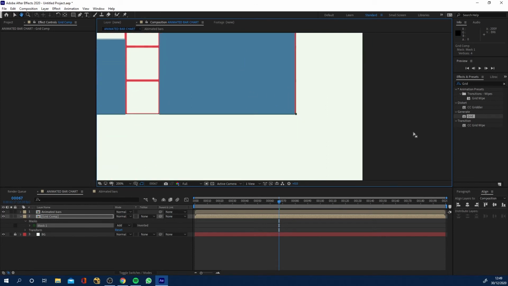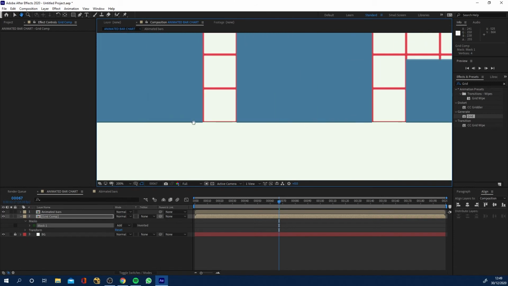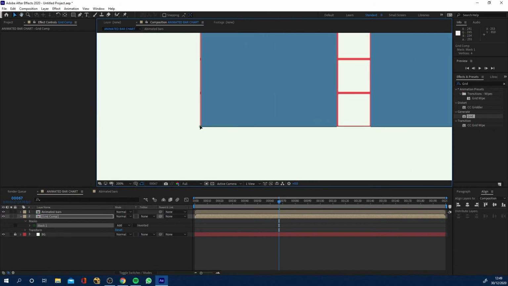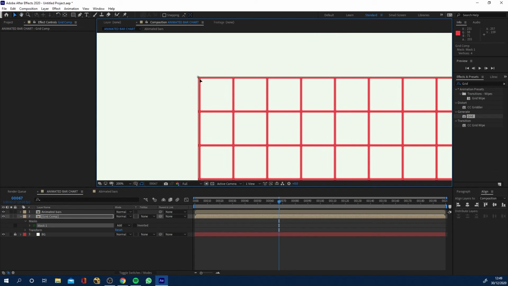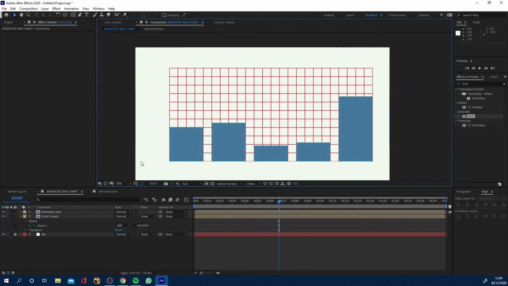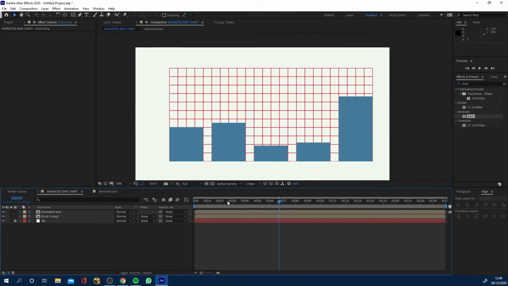Same for the bottom, so click off, then reselect this one and this one, and we just want to hit down, something like that. There we go. And now select this one and this one, and just come in a bit like that. So we now have our grid, and we now have our animated bars.